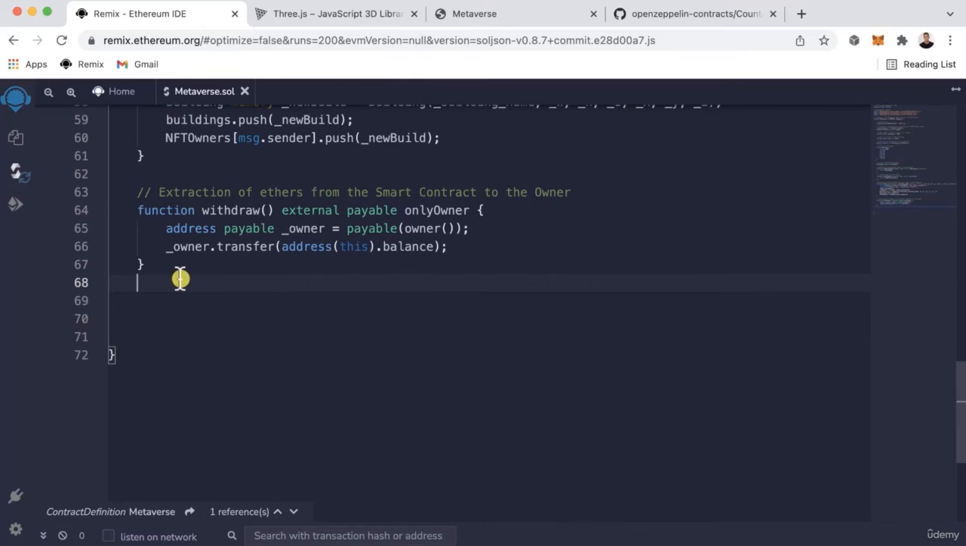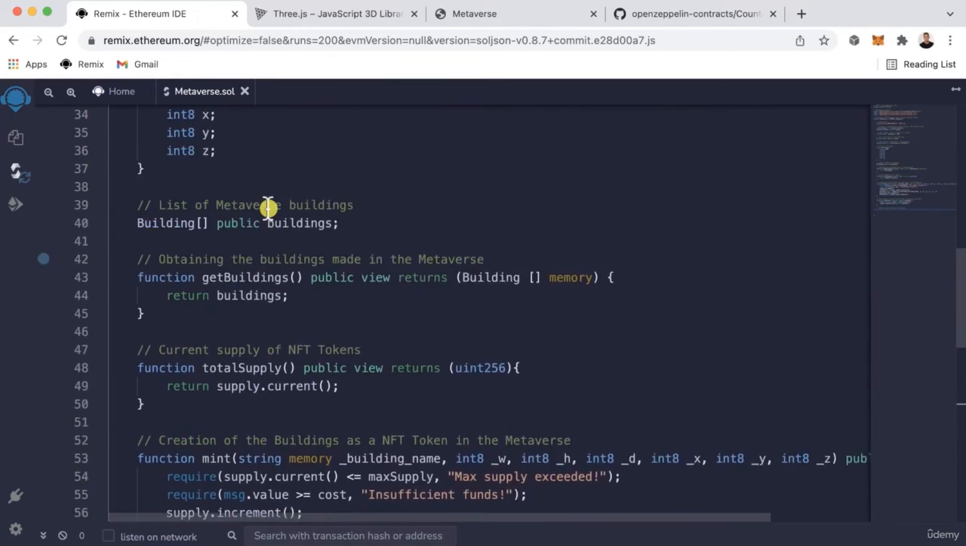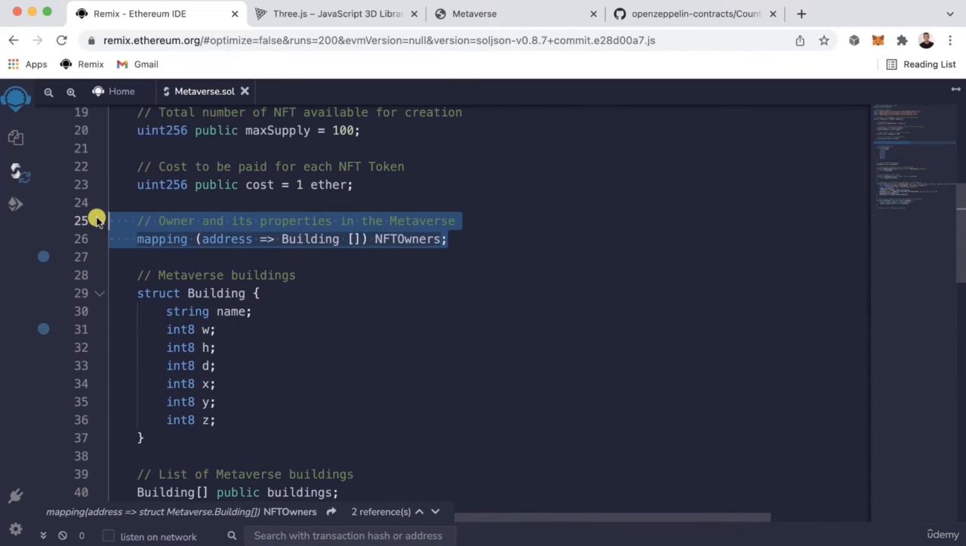Okay, what else are we missing? What else could I add to this smart contract? Well, let's obtain a user's metaverse buildings. Okay, that's what we're going to get. We're going to get a list, a mapping of all these buildings. We've already got this mapping defined that has which buildings are associated with a specific address. We've mapped this out, so we've got that information.